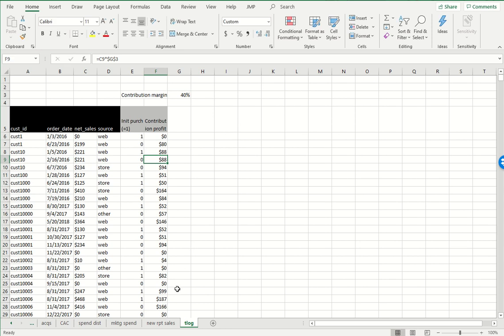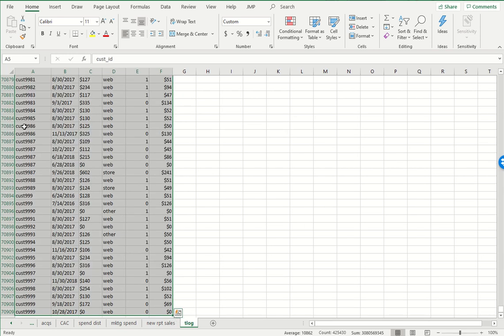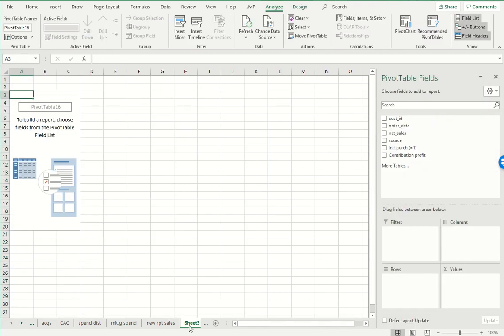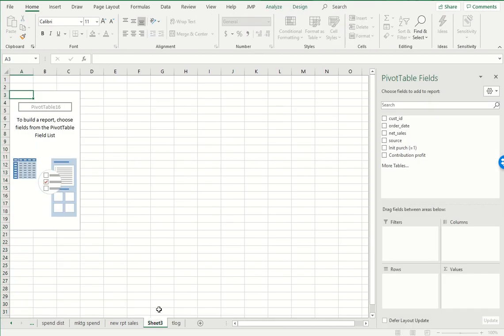And so next we want to get the average contribution profit on initial purchases over time. And we want to compare that to CAC over time. So let's create a new tab. Actually, let's just create a pivot table that is going to go onto a new tab. So I'm going to insert pivot table, create our new tab. Let's call this init perch prof for initial purchase profitability.